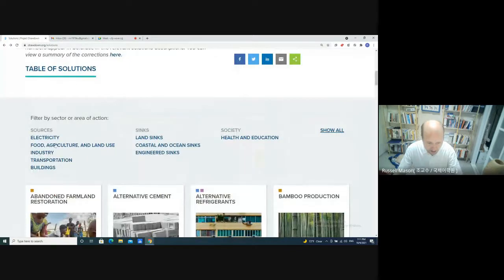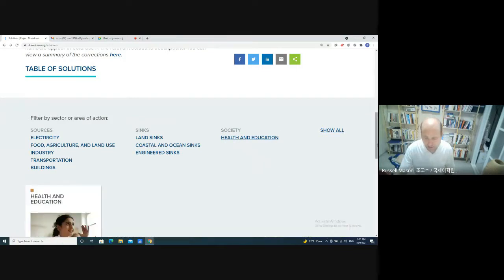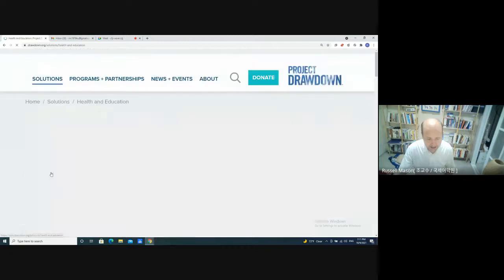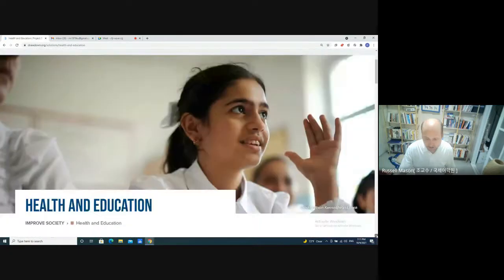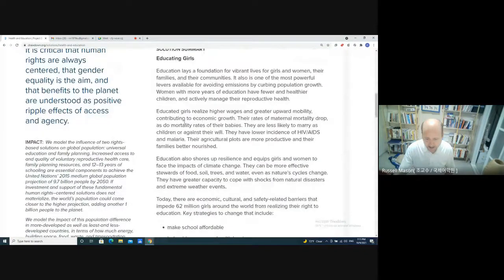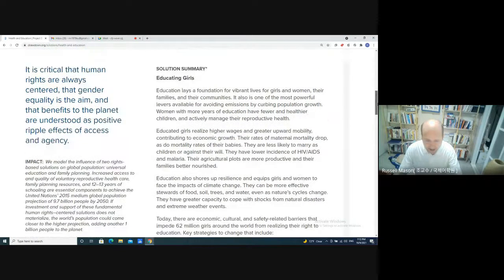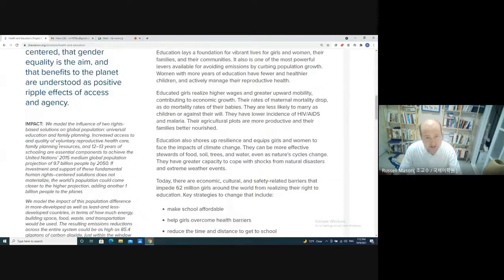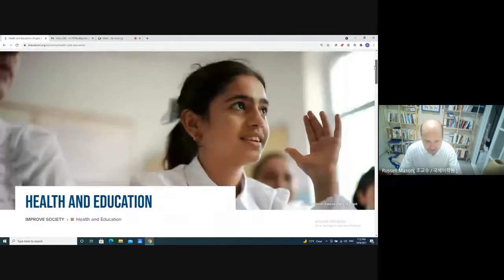It could be electricity, food, industry, transportation, buildings, land sinks, coastal and ocean sinks, or engineered sinks. So any of these things are fine. Also health and education would be fine. There's just one topic here, but if we go to this page, we can see again that this is going to be the basis for our paragraph. So we paraphrase this, we include all of this information, we don't leave any information out, and then the impact will be for the evaluation section later.